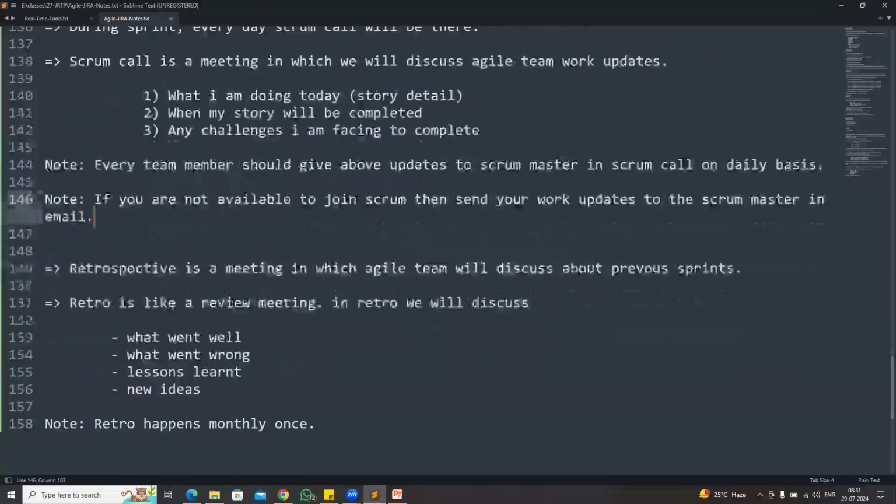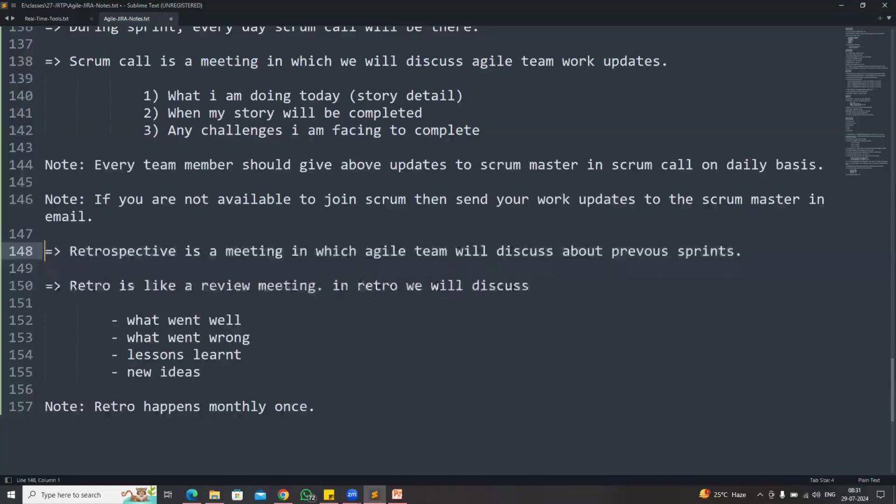So then what is retrospective? Retrospective is basically a meeting in which the Agile team will discuss previous sprints. What went well, what went wrong, any lessons, any improvements, any new ideas we have, those things we are going to discuss in the retrospective meeting. And in my project, retro is happening after 2 sprints. So that means monthly once we are having a retrospective.